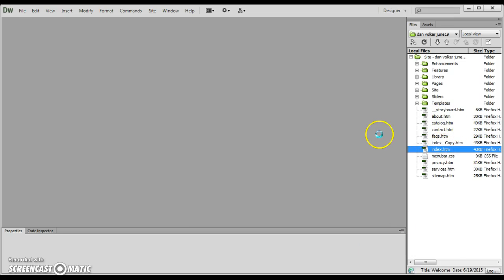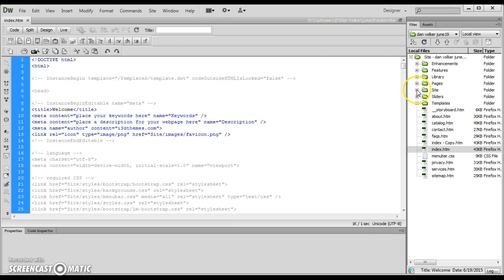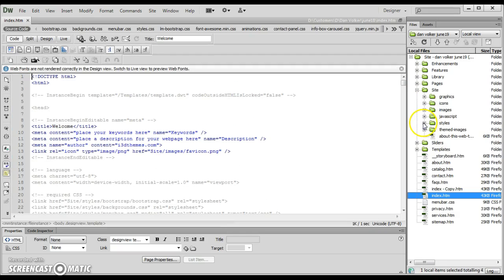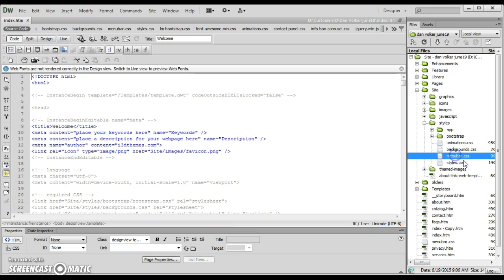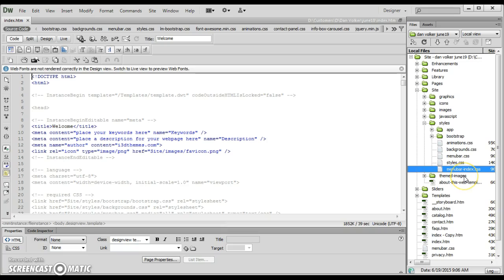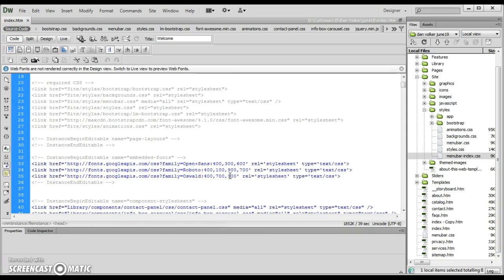Open up your index page and open up the site styles menu. Okay, and we want to make a copy of the menu bar. What we're going to do is rename the copy to menu bar hyphen index, just like so, or whatever you want it to be. As long as we take the name of this file here, and on our index page, I just want to see if we can, see there's the menu bar right there.